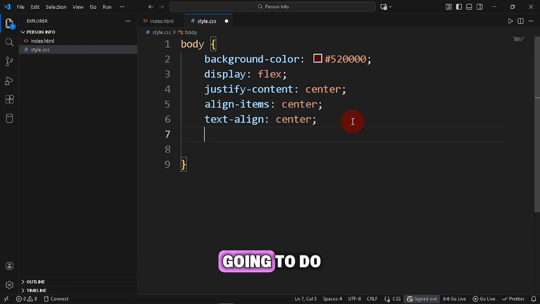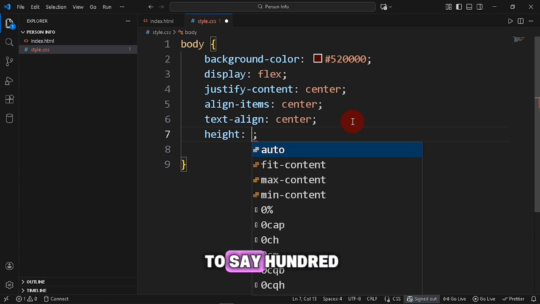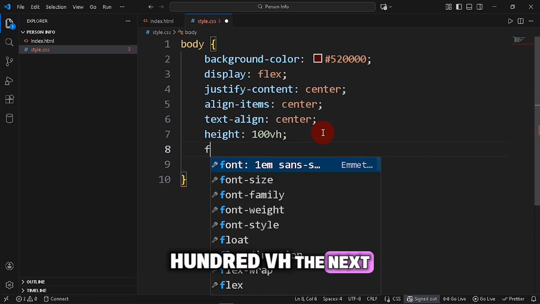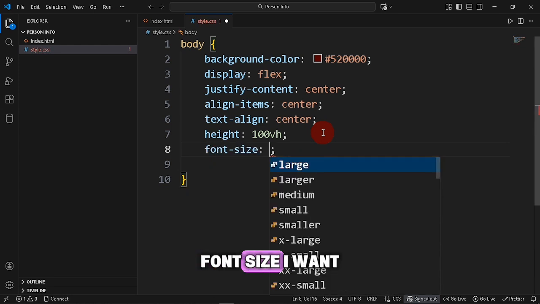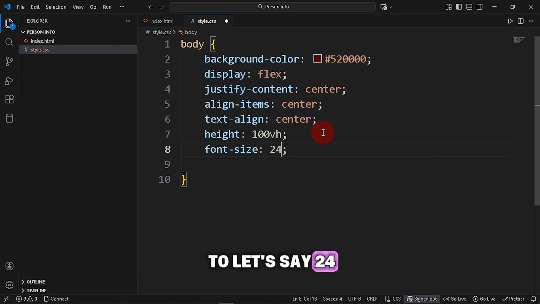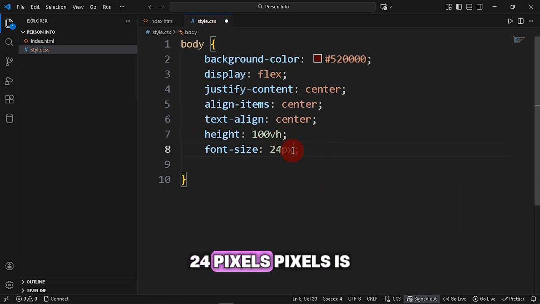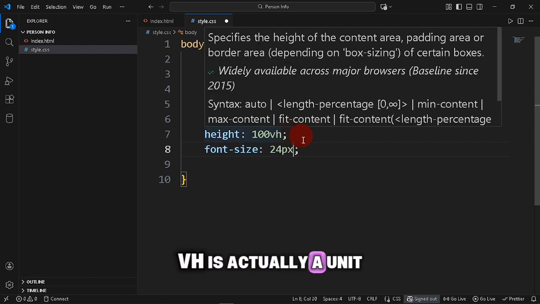So the next thing I'm going to do, I'm going to give the body a height. Yes, and height, I'm going to say 100vh. The next thing I'm going to do, I'm going to say font size. Yes, font size, I want to increase my font to, let's say 24, all my font 24 pixels. Yes, 24 pixels. Pixels is actually a unit, vh is actually a unit.